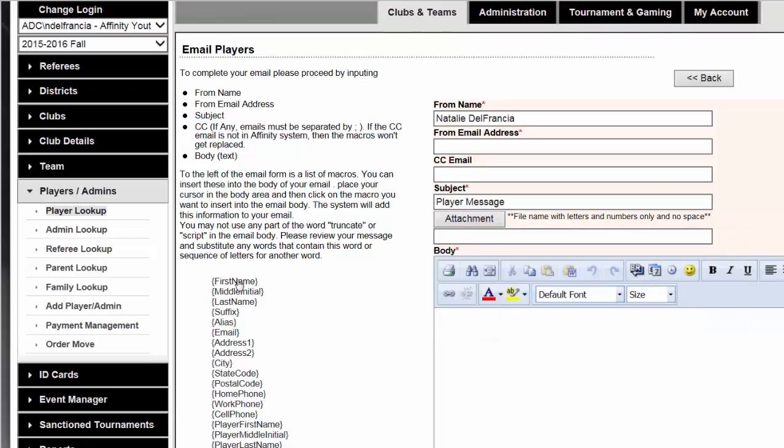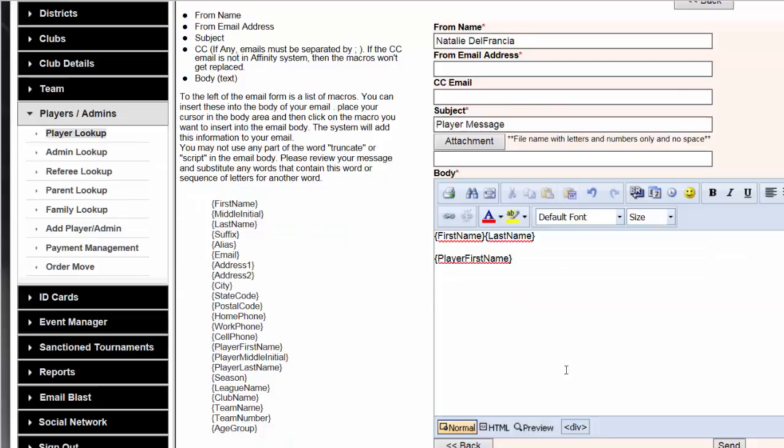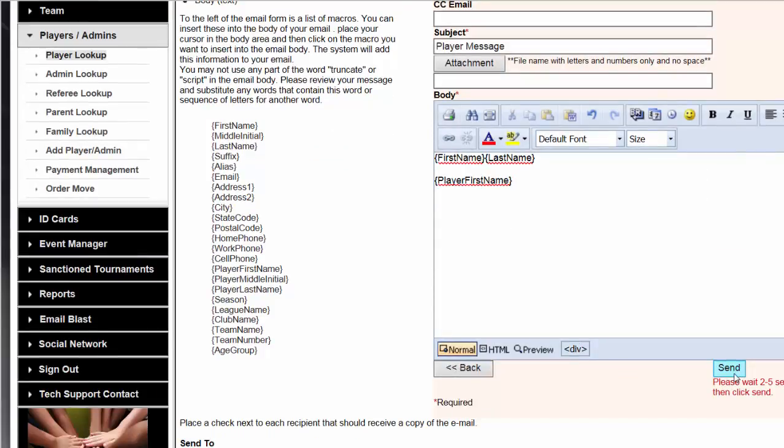You can also use macros to personalize the body of the email. So dear first last name, we are promoting a summer camp, and you can also pull in their child's first name. And then you would scroll down and hit send.